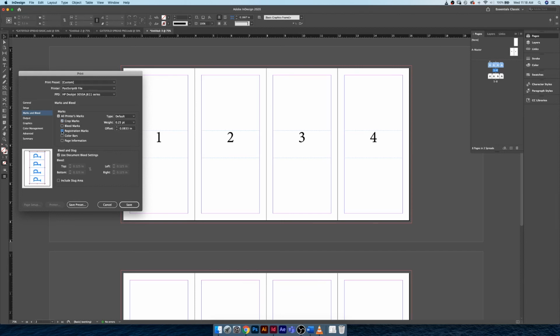The other thing that you could add here is registration. This is just going to be useful because it shows you the exact center point of your document. It's not technically required for us, but in this case, in terms of just knowing where folds are, why not have a little added extra security? You want to make sure you would use your document bleed settings, and then everything else should be fairly standard.